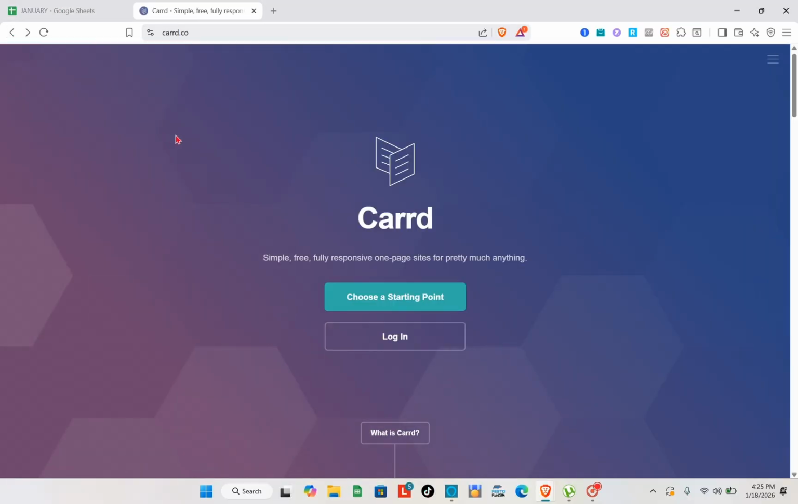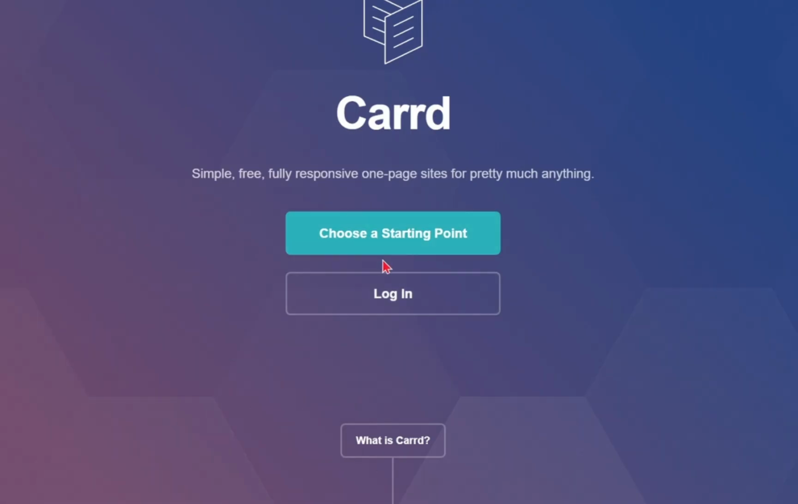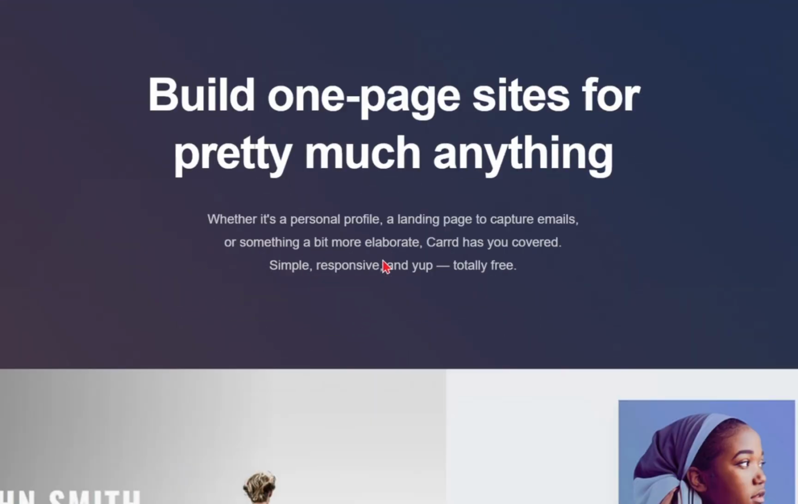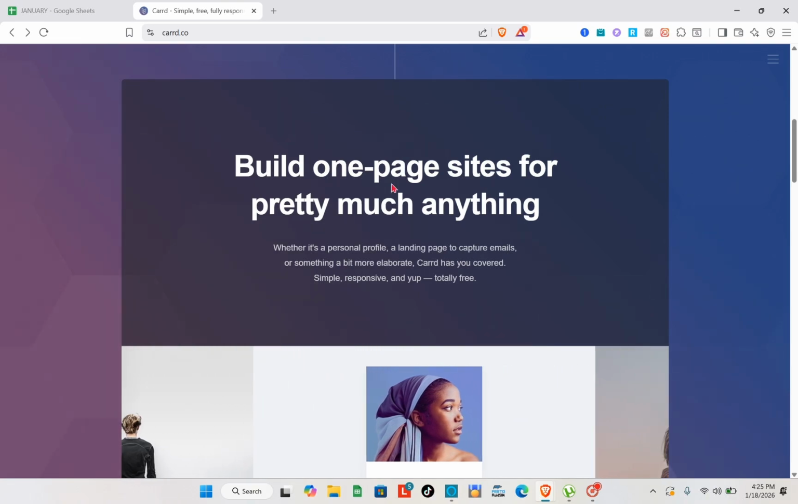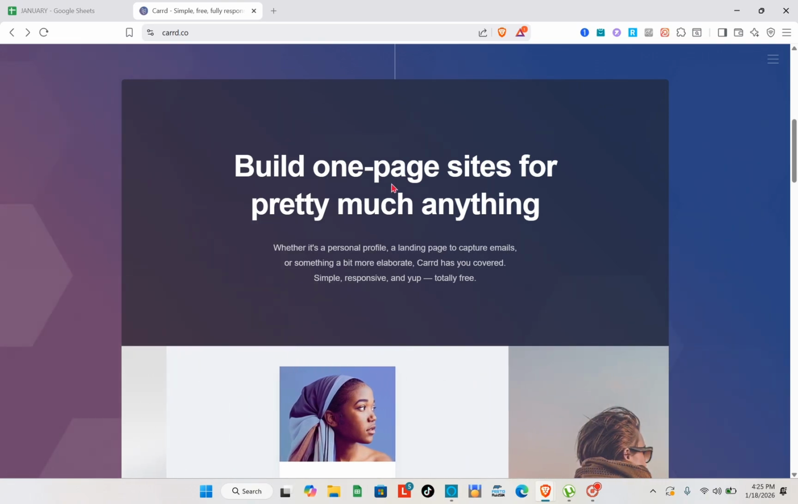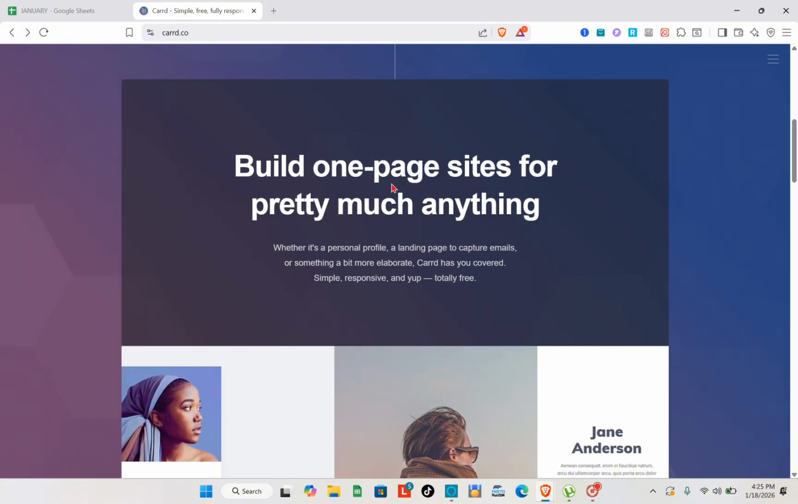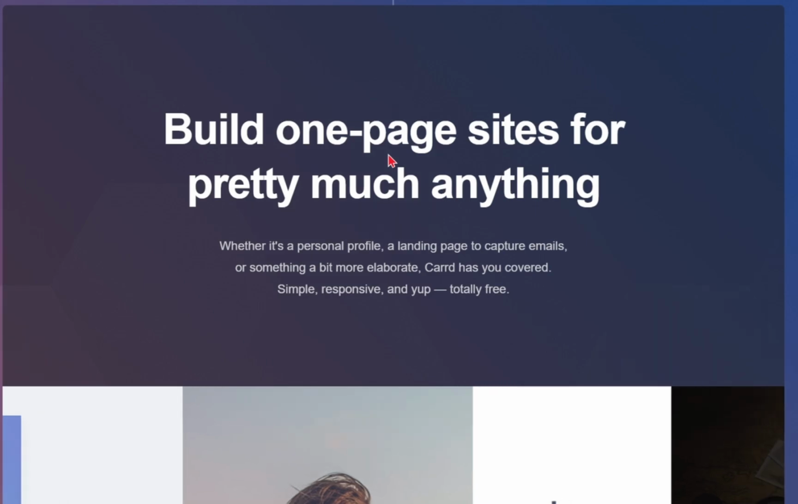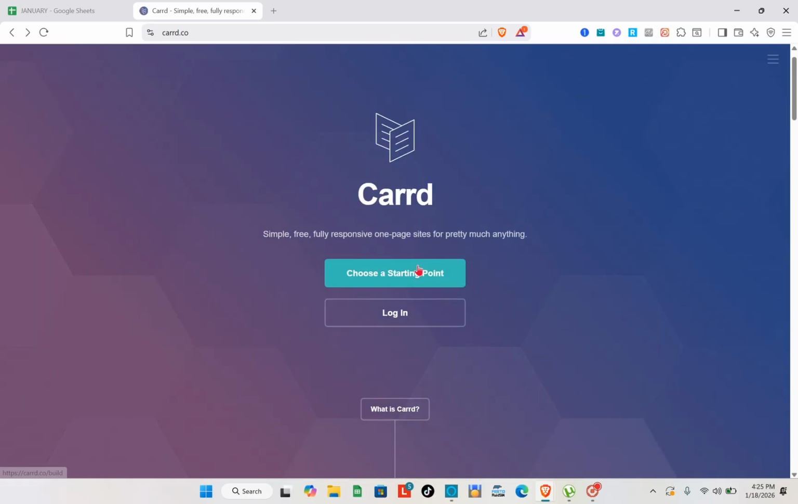Okay, so here on card.co, you can also create a website first before signing up for an account. So for example, right here, all we have to do now is to choose a starting point. Okay, so before that, let me just read this one for you. You can build one page sites for pretty much anything. So whether it's a personal profile, a landing page to capture emails, or something a bit more elaborate, Card has got you covered. So simple, responsive, and totally free. So now let us choose the starting point.